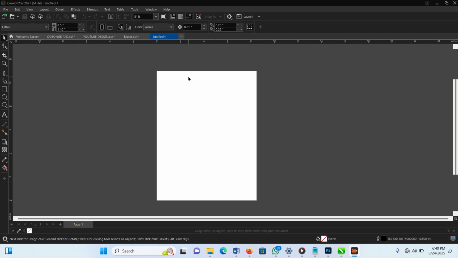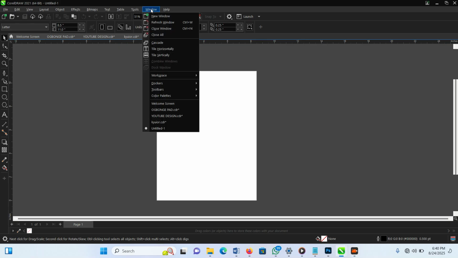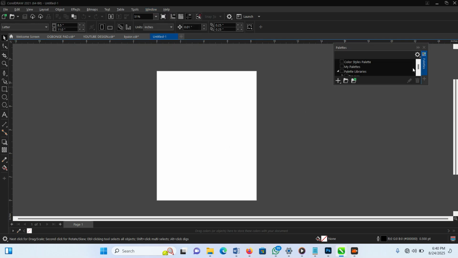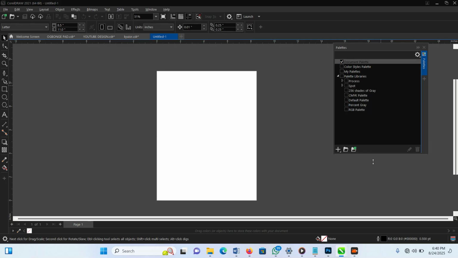Today we'll be teaching you how to bring in your color palette. Come to Windows here, you see your color palette, locate it, then come to palette here, click on it, and then you see a drop down. Let's drag it down a bit from here, drag.